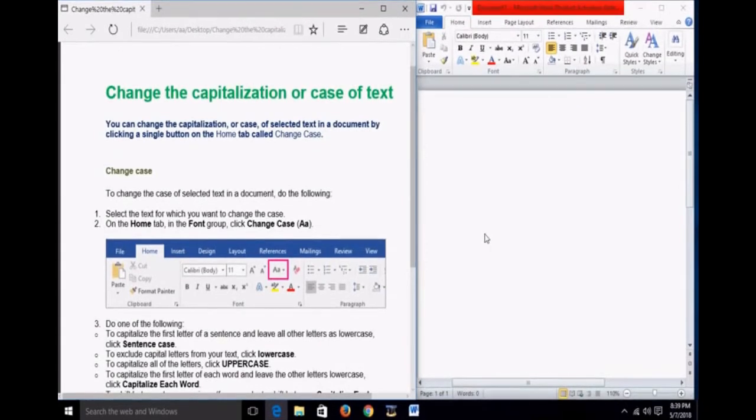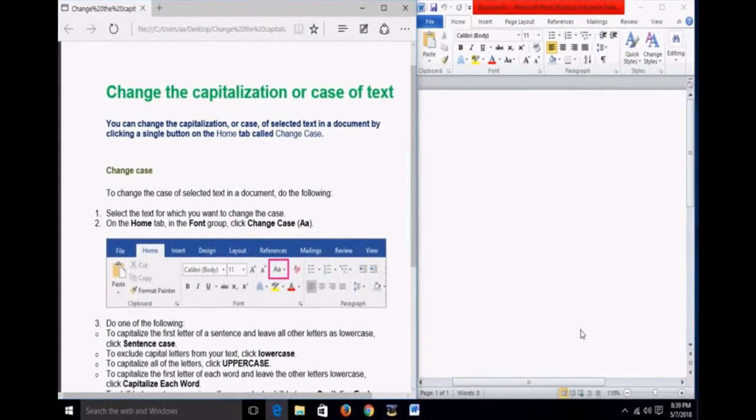You can change the capitalization or case of selected text in a document by clicking a single button on the Home tab called Change Case. This is the Microsoft Word Change Case. To change the case of selected text in a document, do the following. Open Microsoft Word 2010, then select the text you want. Before you select, we need some text in this blank space.